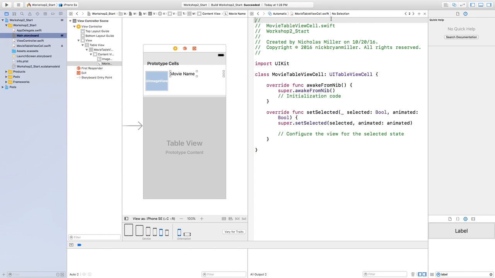It only shows movie table view cell. Okay. That's what you want. Yeah.